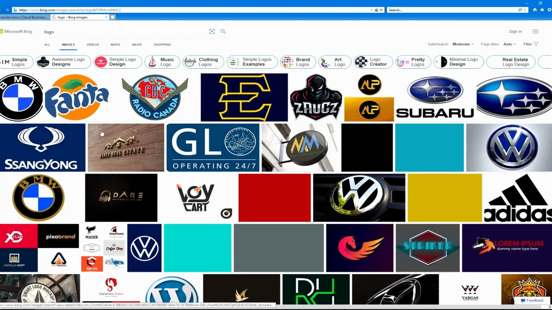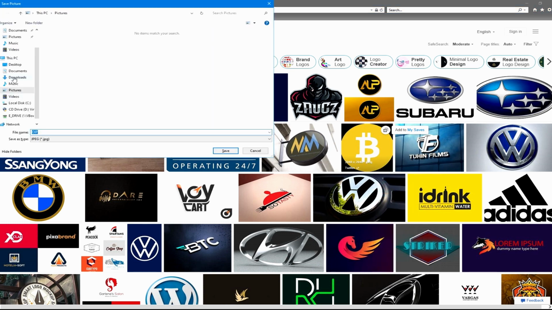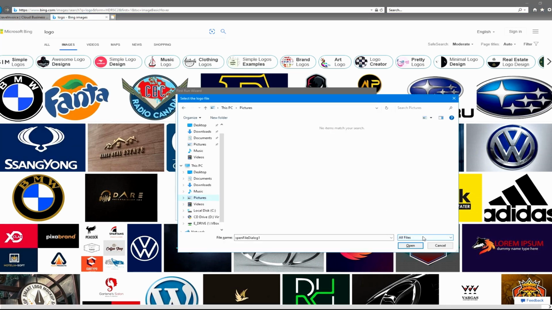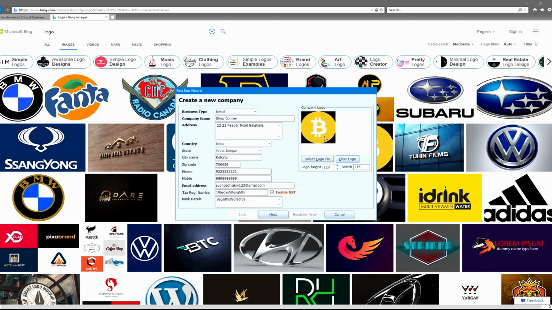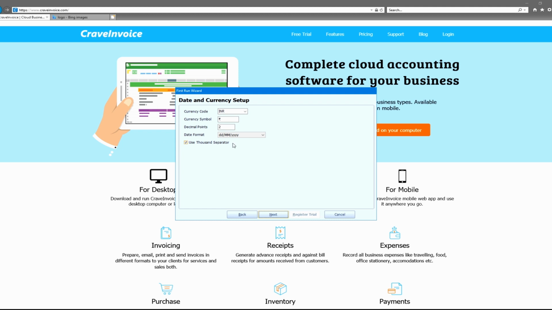So, image. Okay, I'm going to just download this Bitcoin sign, save it as a picture, in downloads. Okay, so this one is in downloads. So here is OIP. This one is your logo. You can make it bigger if you want, but 80 by 76 is the normal size that you can choose.